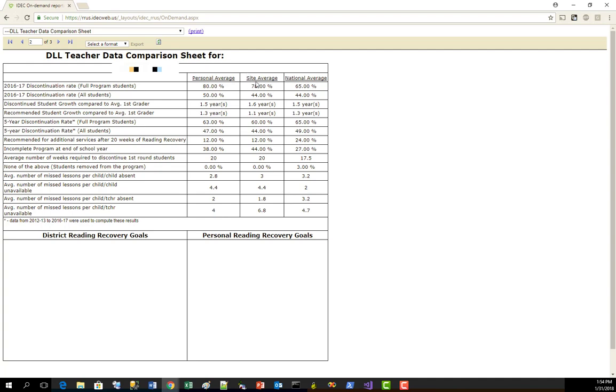The next column is your site average. So using your DLL data from your site, we compute the same statistics right here, but we compute them at your site level. This way you can compare the teacher to the site, or the teacher can compare herself. And then finally, in this last column, we have the national average. These are the national averages for DLL data. So once again, you can compare the teacher's performance with our national data.